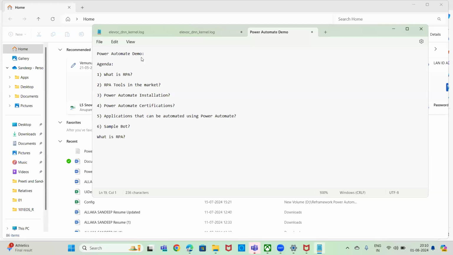Anyone wants to tell what is RPA? Sandeep, you only have to mute it now. Ankush, can you please mute Gautam and others? No, actually, you're the host, so you have to mute it. Okay. So what is RPA? RPA is nothing but robotic process automation.